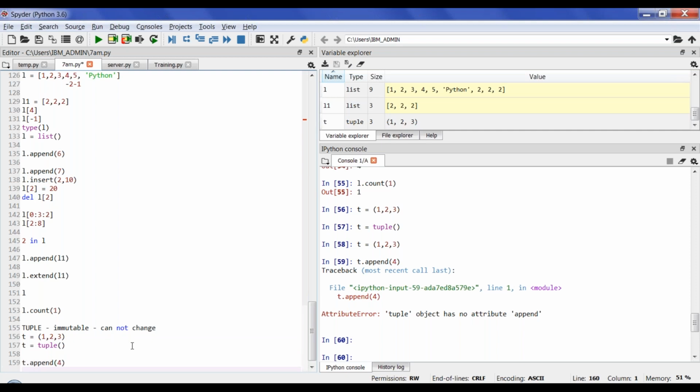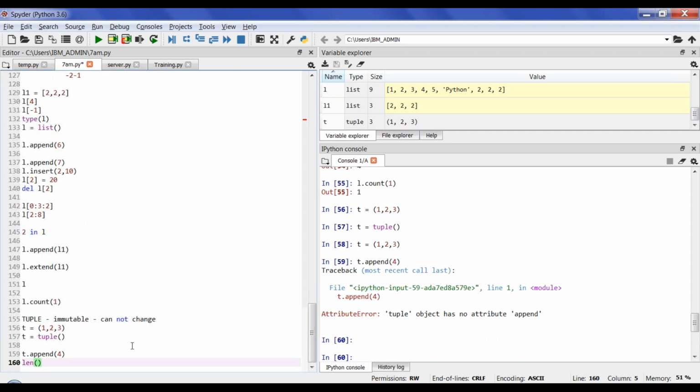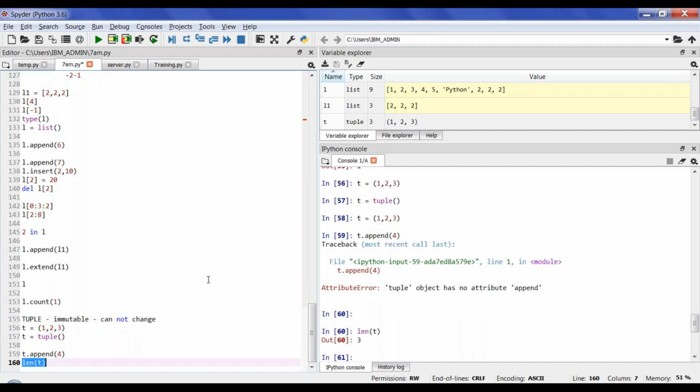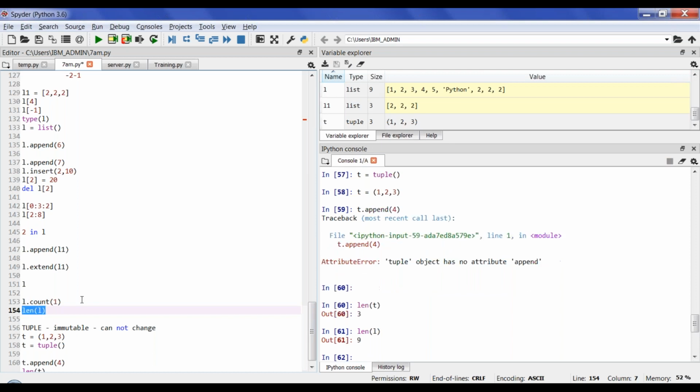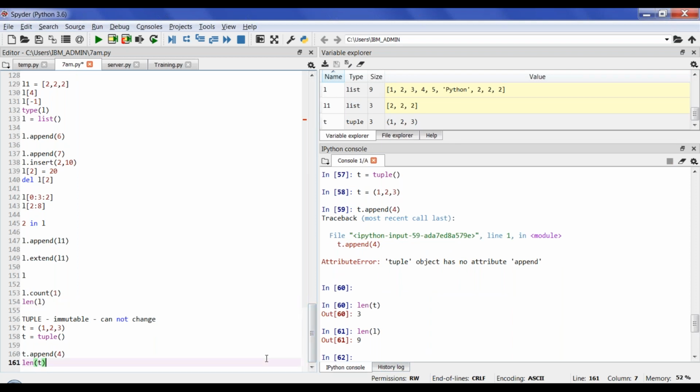Okay, but you can get the length of t. You can get 3. For a list as well, you can get the length. Where is L? Yeah, this is 9, right? Just to give a trial. Okay, list also we have the same function. Tuple we have the same.